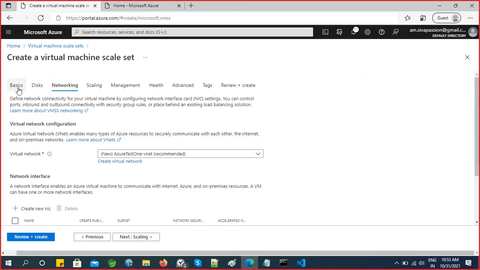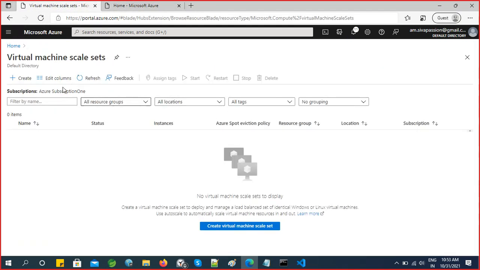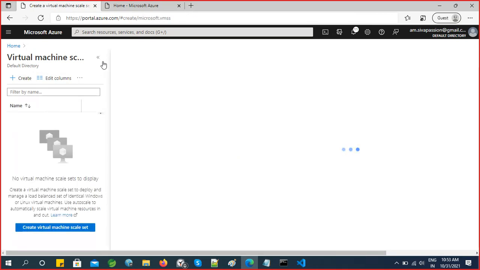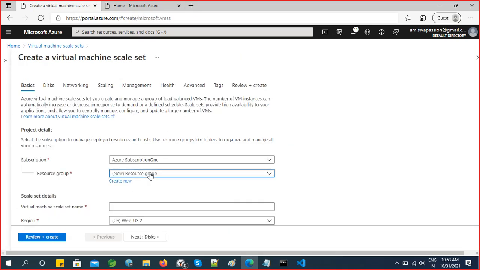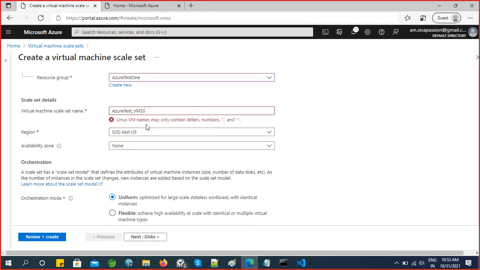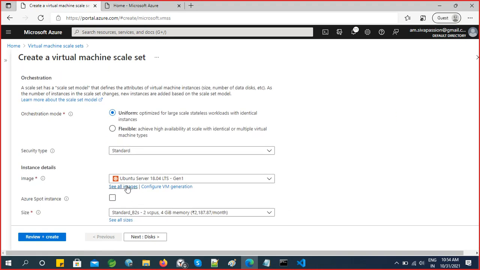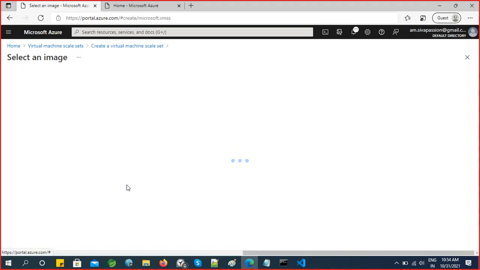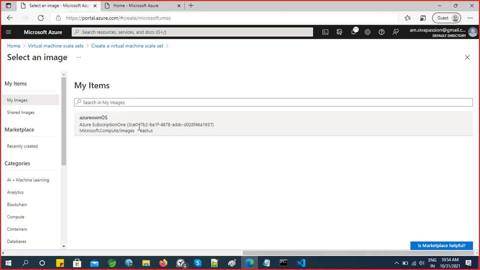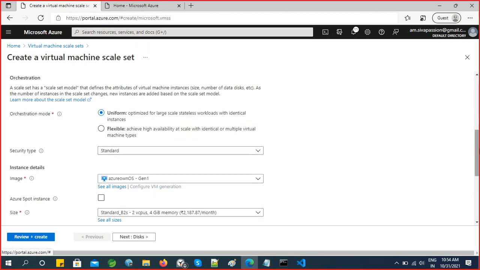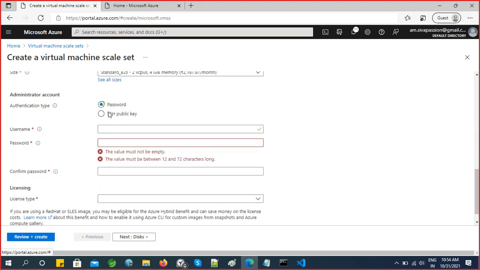So again we need to start from the initial steps onwards. Provide the resource group, Azure test one, and the name Azure test underscore hyphen VMSS. Sorry, underscore, hyphen. So VMSS. Select your own image. Then provide the password.